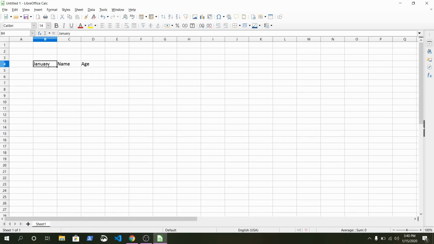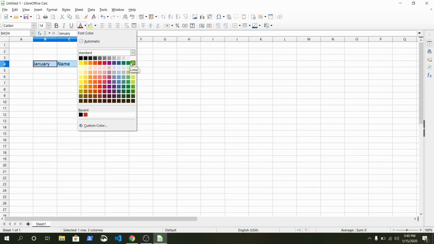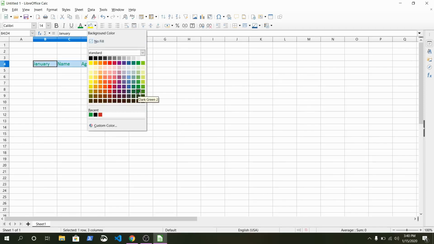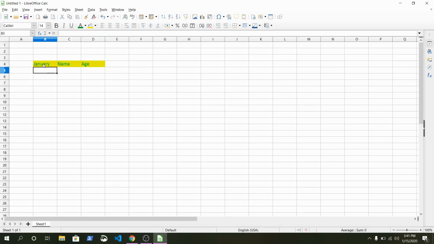You can change the font color by selecting the font at this A sign. This is the font color. Change the text color to green. Okay, we can change the background color of our cell. You can see our background is white, but we want to change the background color, so let's make it yellow. Okay, now you see the background color has been changed.